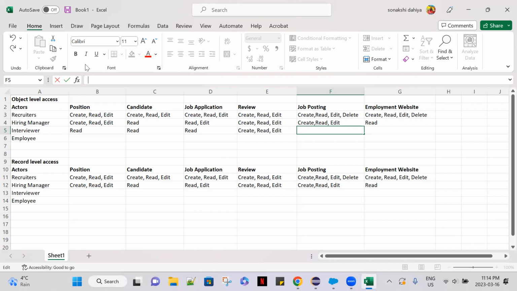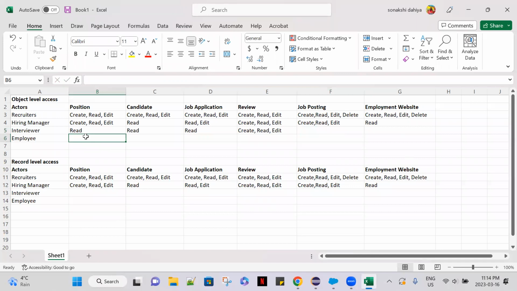Guys, this much is clear with everyone? Yes, sir. What about normal employee who is not an interviewer, who is the normal employee? What are the access he should have?